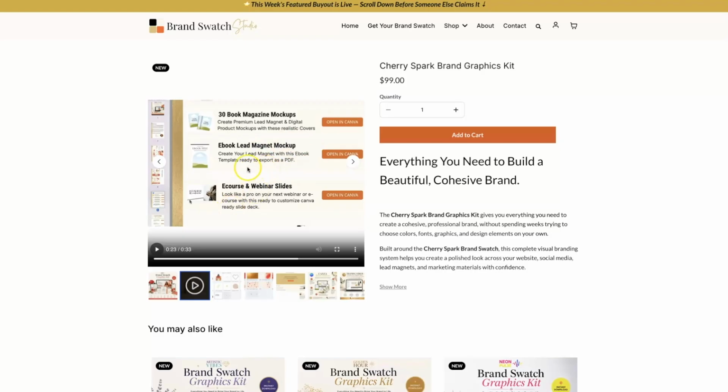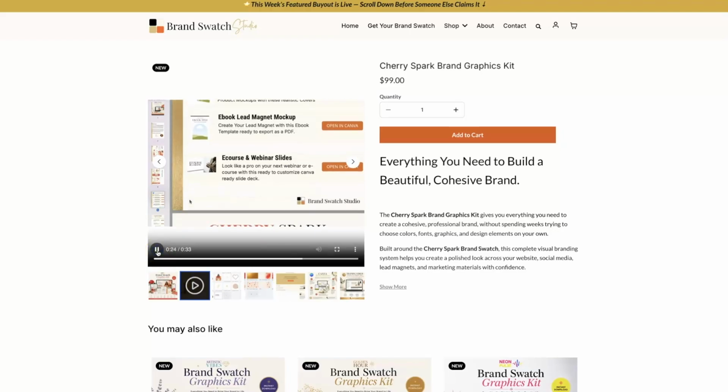And you're also going to get e-course and webinar slides so that you can look like a pro on your next webinar or e-course with this ready to customize Canva slide deck. So they're all live Canva links. Each and every one will open up in Canva, and then all you have to do is apply your brand kit to these assets. So let's continue.